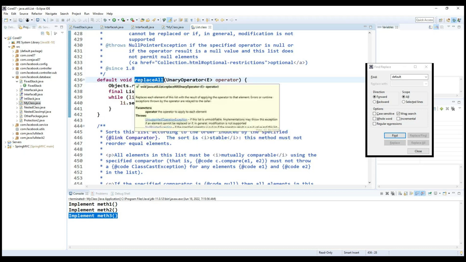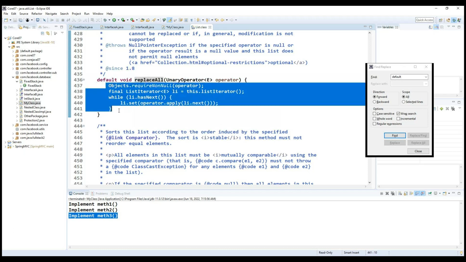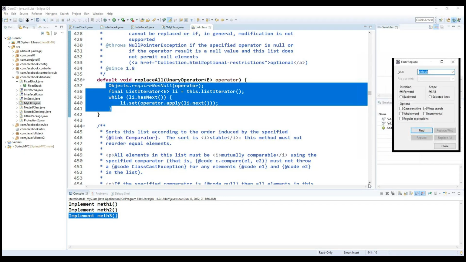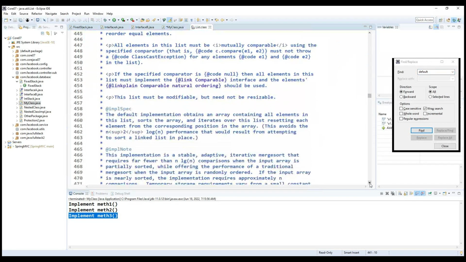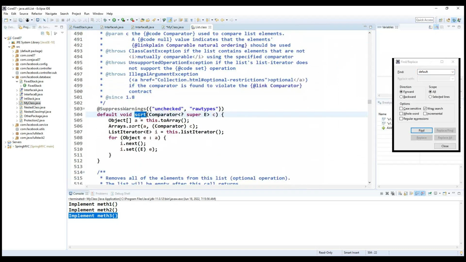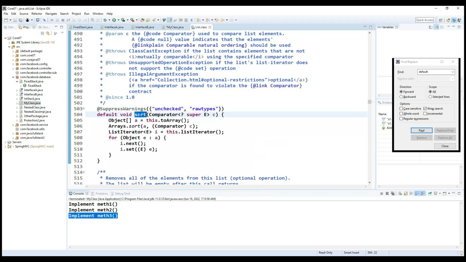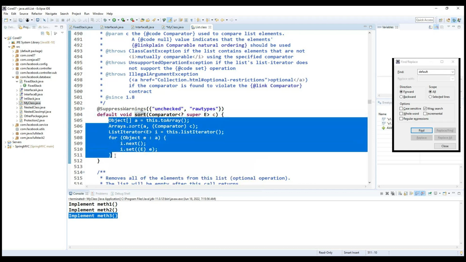If you are not interested in overriding this replaceAll method, we can use this logic here. In the same way, we have a lot of methods inside this interface that contain a default implementation. Now you can see the sort method. This is the default implementation of the sort method. You can override this sort method to come up with a specific implementation. Otherwise, we are going to use this sort logic.